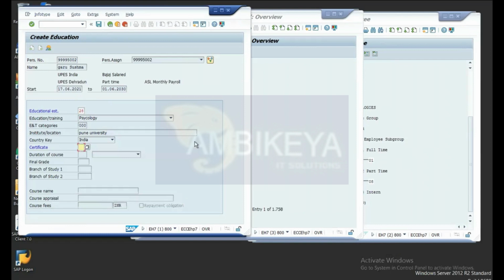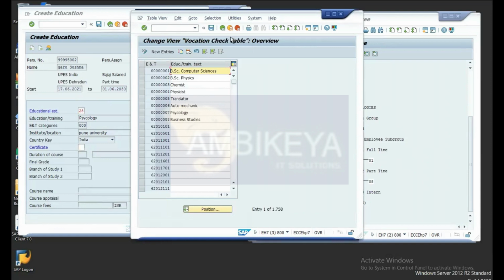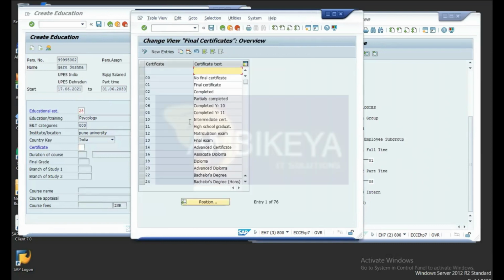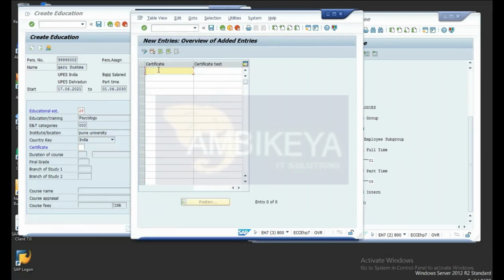Now you have to do the certificate configuration also. For that, you go back. This one, education certificate. Yes. 9. Zero name. I put completed, something like that.